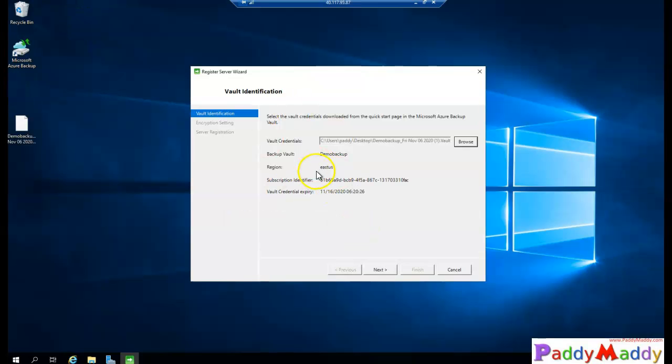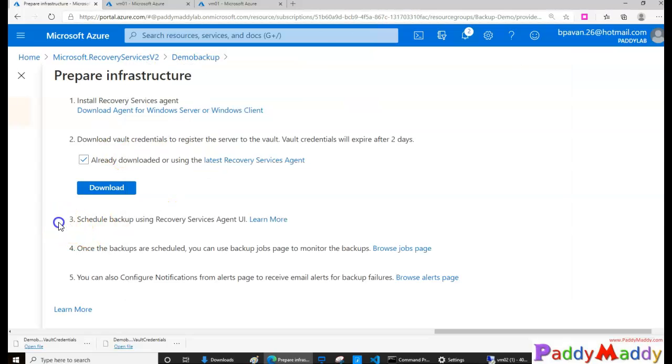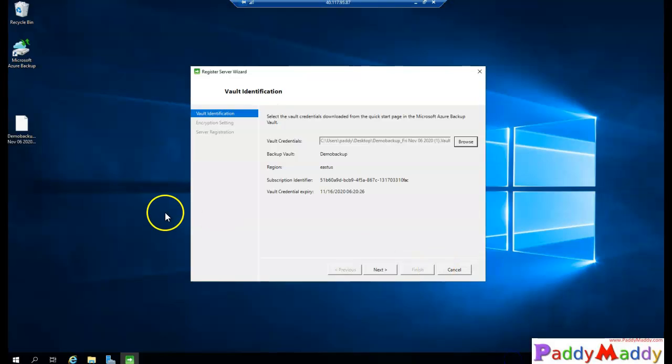Now it's validated, and it clearly shows the region, my subscription ID, and my vault name as demo backup. What this means is, when you download these keys and click on Download twice like I just did here, it's not going to work with the older key. So I should always be using the latest one. I just wanted to show you that, and click on Next.